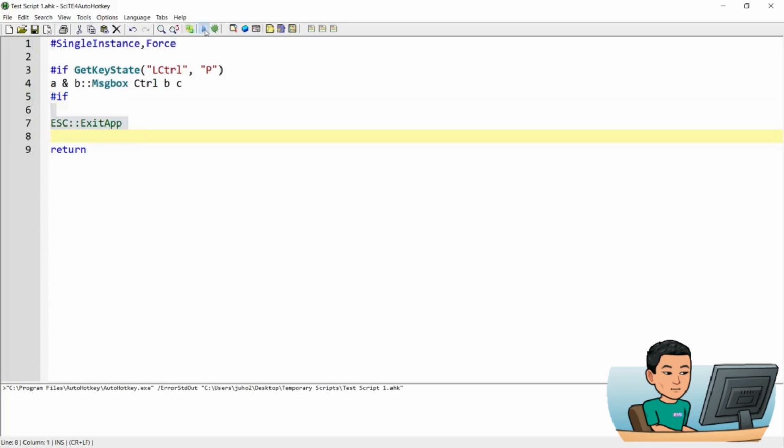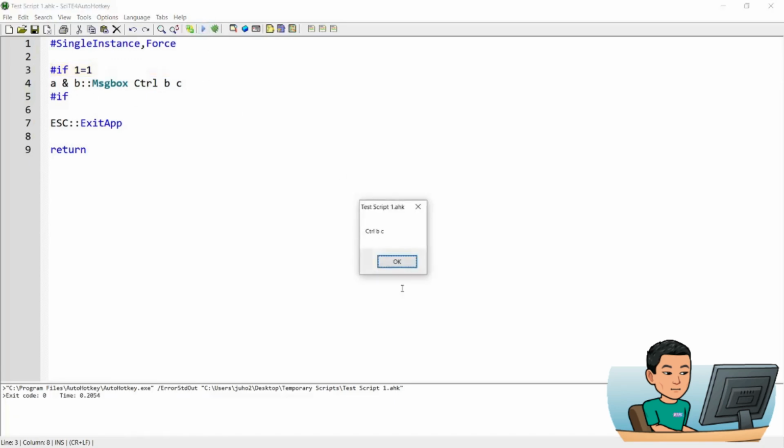So if I run this script, basically Alt control is left control. If I press left control and A and B, I should get the message box, right? Okay, so now this just turns out to be true if I press down the left control button, but I could also make it 1 equals 1, which is always going to be true. Now if I run this and press A and B, I'm going to get the message box because 1 is always 1.